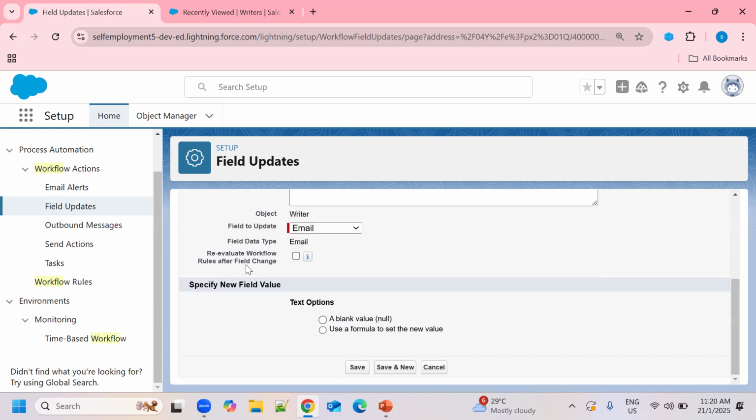Re-evaluate workflow rule after field change. Here you can see that if this field update changes the field value, all workflow rules on the associated object are re-evaluated. Any workflow rule whose criteria are met as a result of the field update will be triggered. So I'm not doing this.